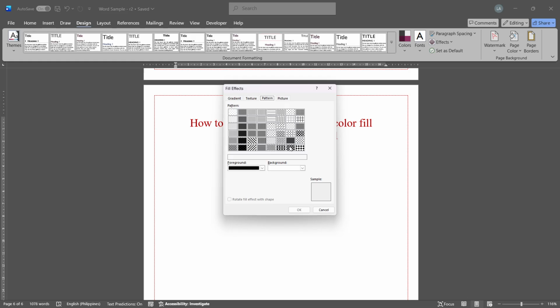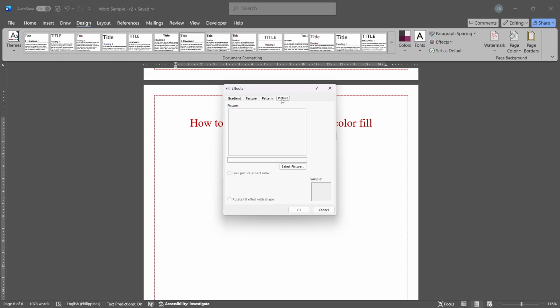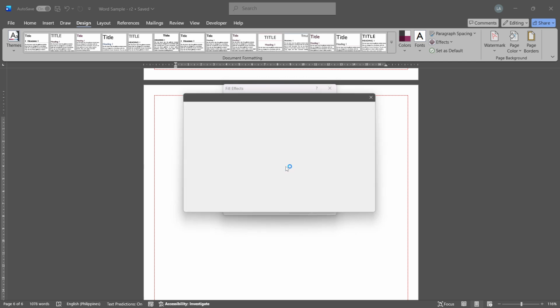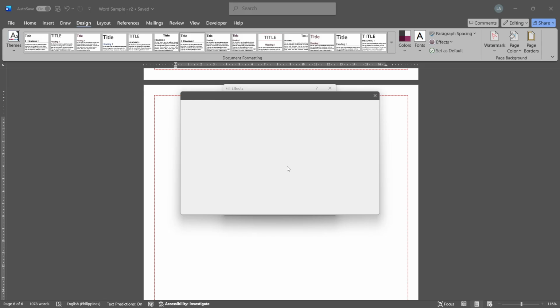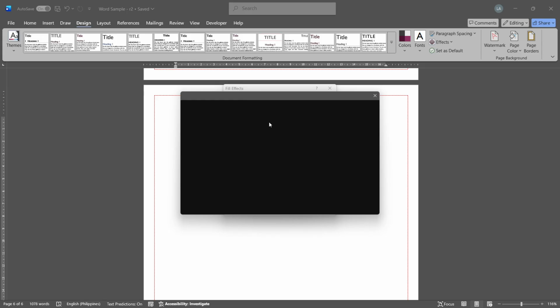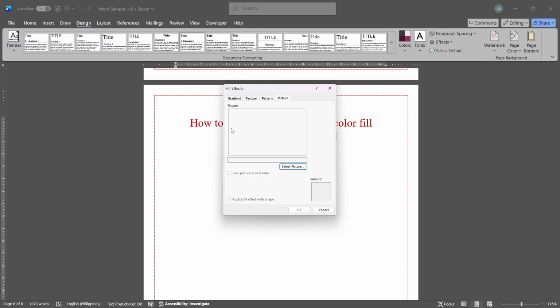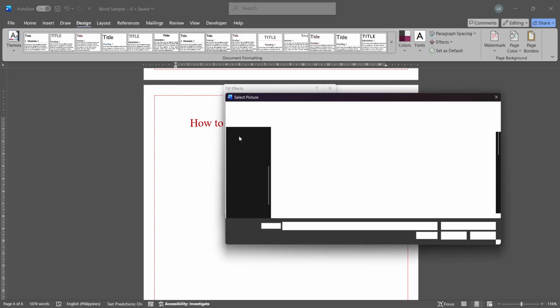Finally, the Picture tab allows you to use an image as the background. Choose a high-resolution image that won't distract from your content. Soft, light images with plenty of empty space tend to work best. If the picture is busy or very dark, consider a softer alternative so your text remains the star.